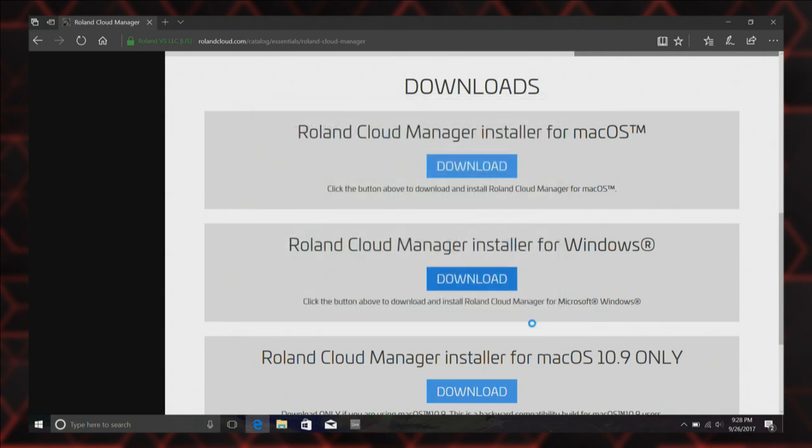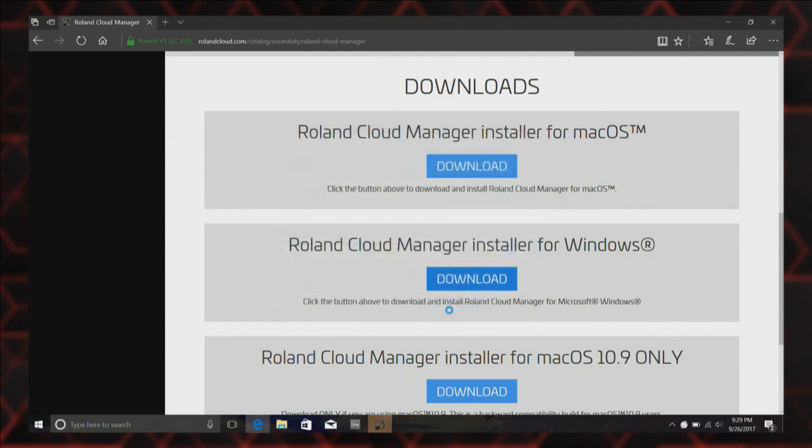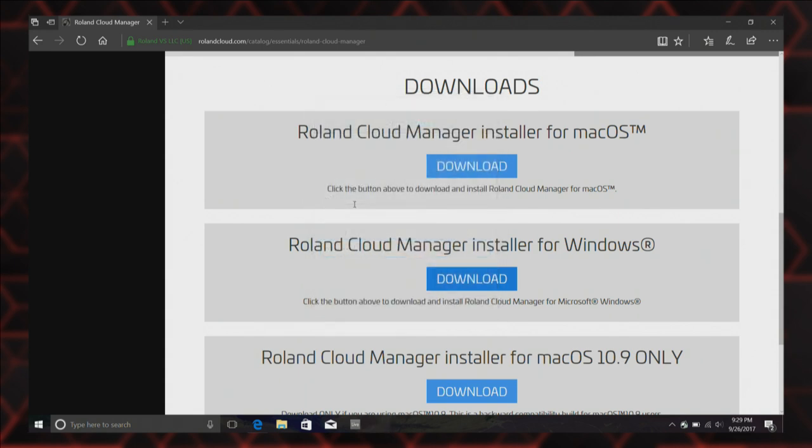So once this is done here, it should launch the app. This part right here, be sure you allow this through your firewall. If the manager cannot access the internet, that could possibly be your problem if you're having issues. So then this is kind of a pain, but you have to sign in again. And it'll actually have you sign in one more time after you've got your plugins installed.